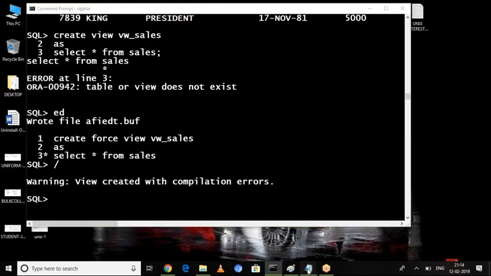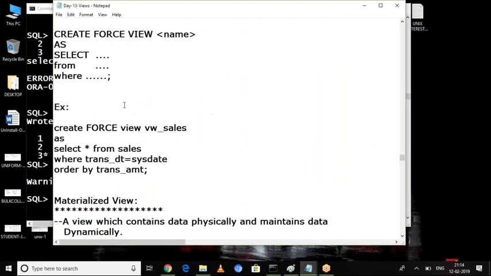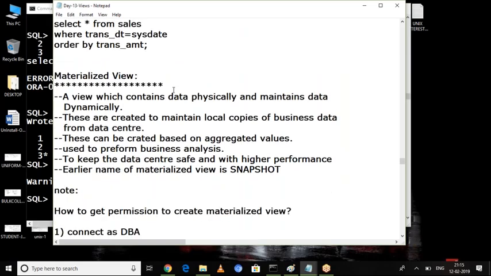So this is about force view, and we should discuss materialized view, which we will discuss tomorrow. Why? Because it's not a simple topic, it's a little bit big concept. So we will completely discuss materialized views tomorrow. That's all for today. Thank you, all of you.